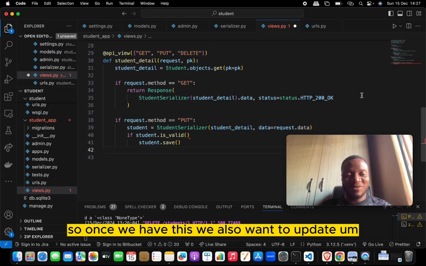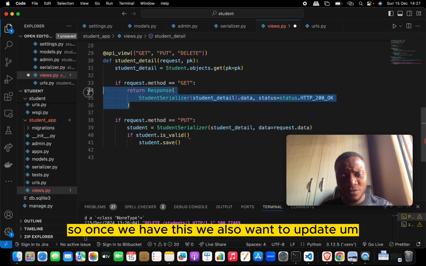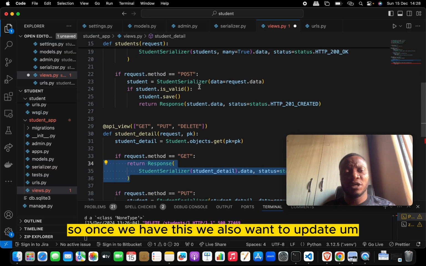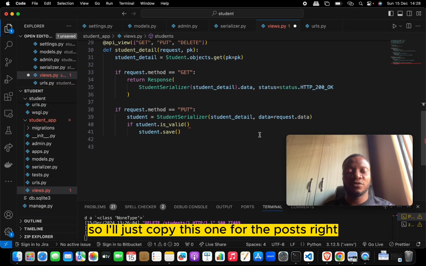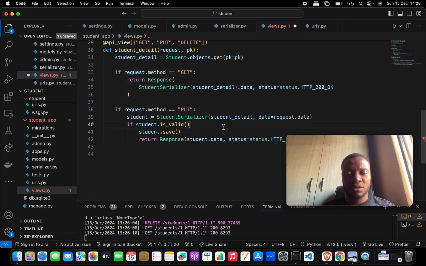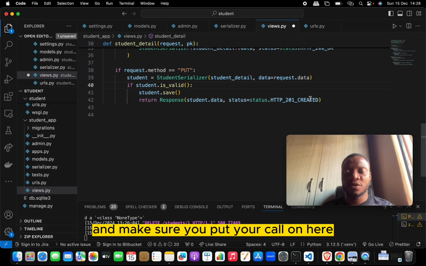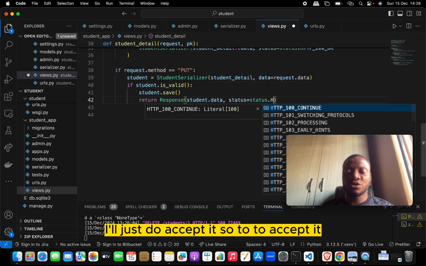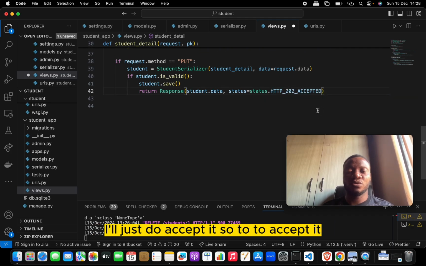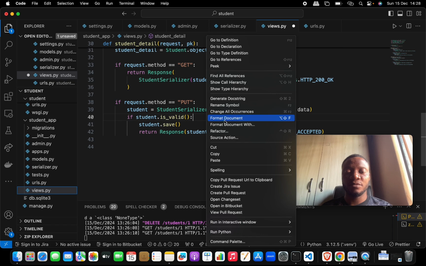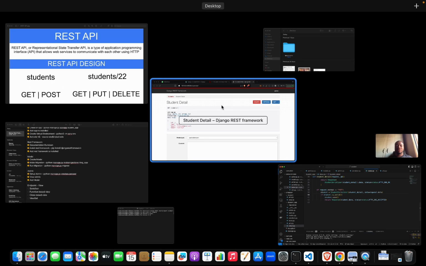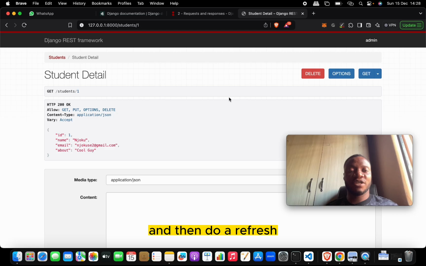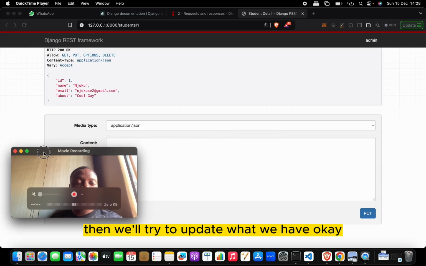Once we have this, we also want to return a response like we did for the post here. So I'll just copy this one for the post, and make sure you put your colon here, and instead of HTTP, I'll just do accepted, so 202 accepted. Now that we've done this, let's go back and do a refresh. Then we'll try to update what we have.